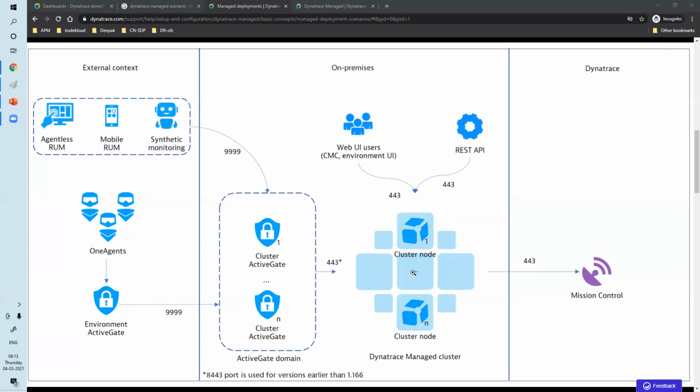Are you getting the point? It is directly sending to the Cluster ActiveGate, not to the Environment ActiveGate or OneAgent. So this is only for application data. You can see the arrow, right? And the remaining part is the same. The REST API can also connect with the Cluster ActiveGate, and you can fetch custom information and reports through the API. You can integrate with something via API.